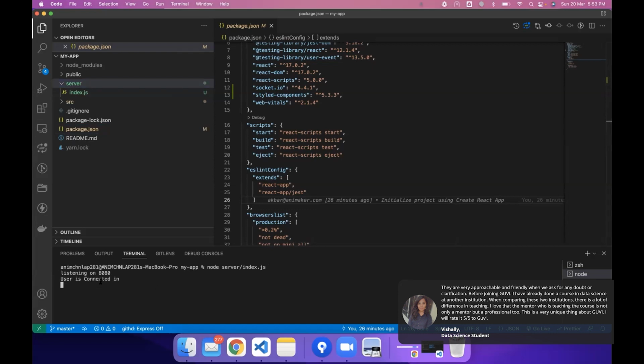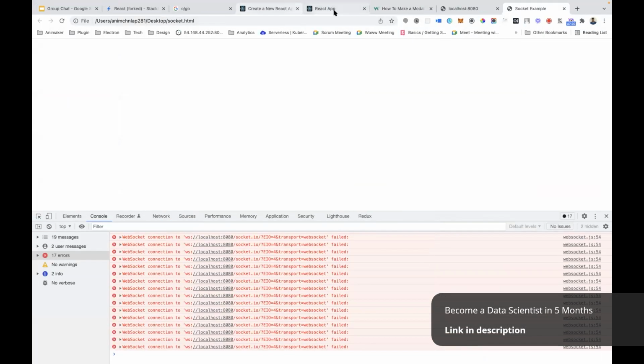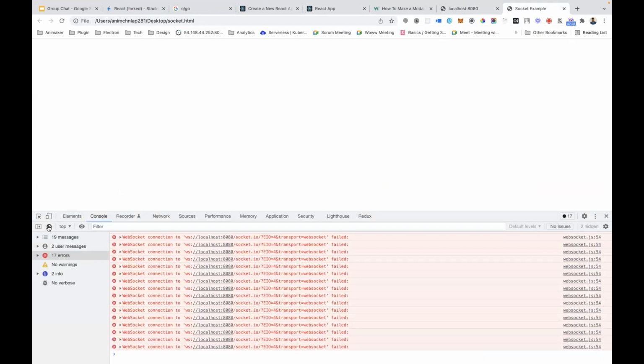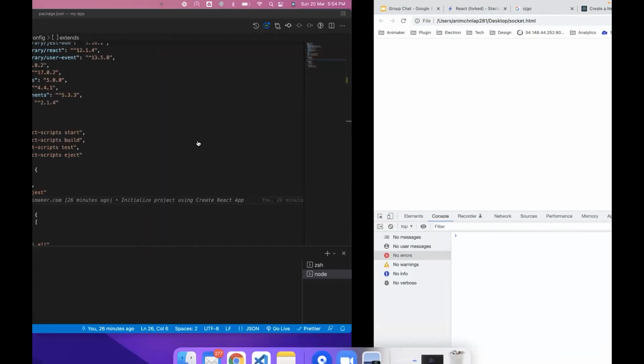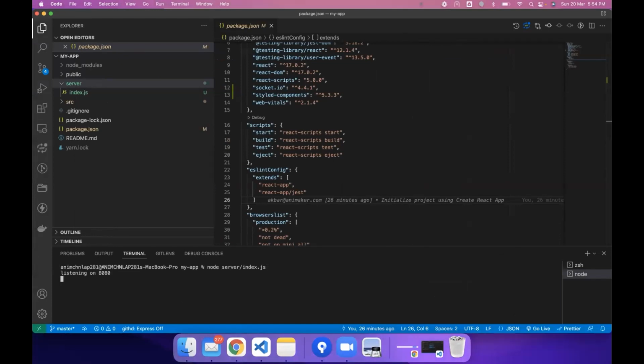Local, what happened? User is connected in. Okay, so the server has been listening on port 8080. The HTML page has already been opened. Even if I do the same thing now, I'm just not going to enter the page. Okay, going to the server index, this is listening on 8080 only.